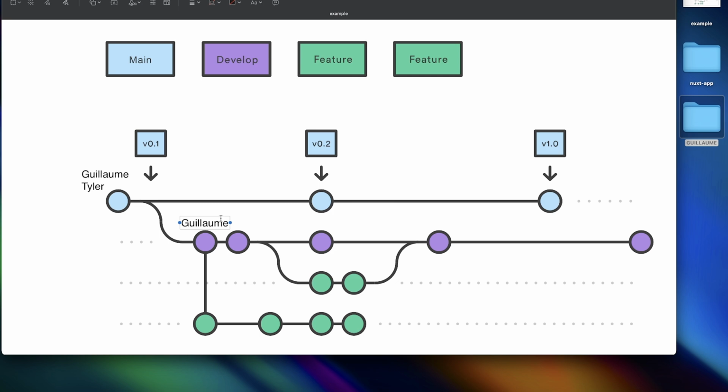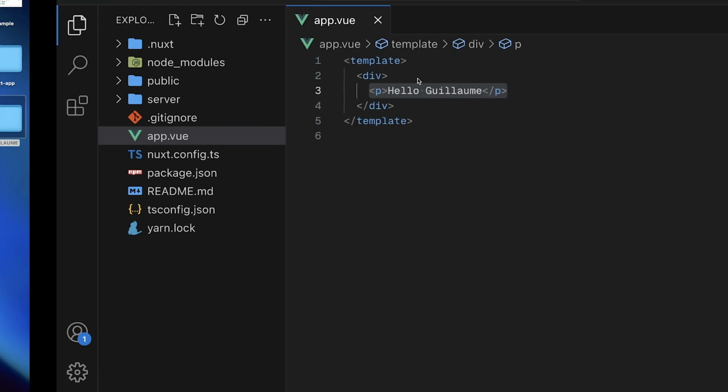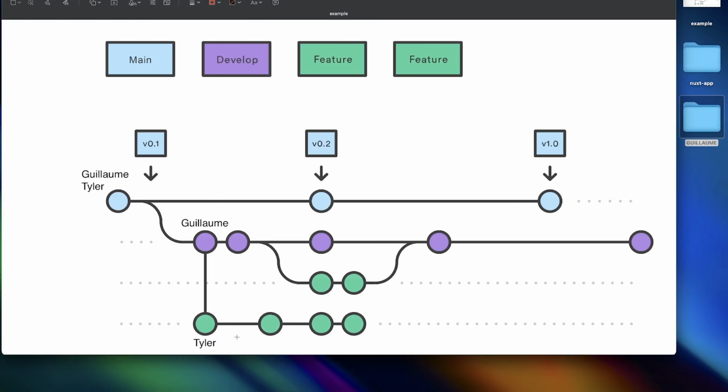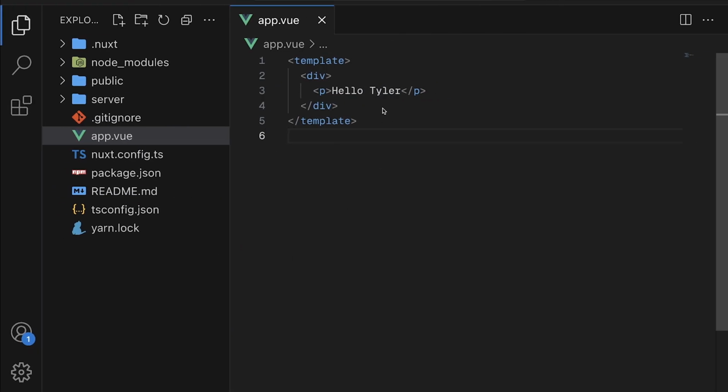So Tyler will be actually here on the bottom. Let's say that Tyler will be in green. There we go. But Tyler is going to make a change from the version of Guillaume. He's going to change Hello Guillaume to Hello Tyler. So suddenly, Tyler is here and Guillaume is still late because Tyler made a change.